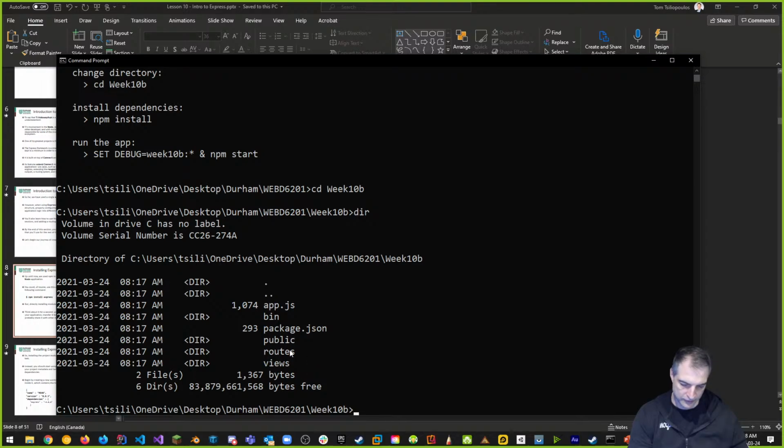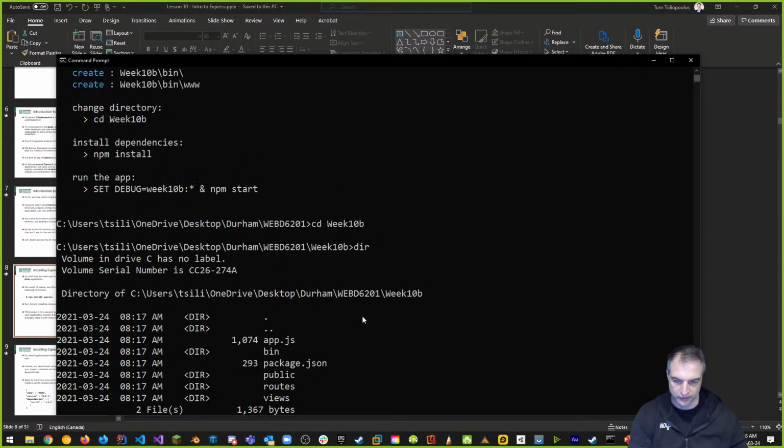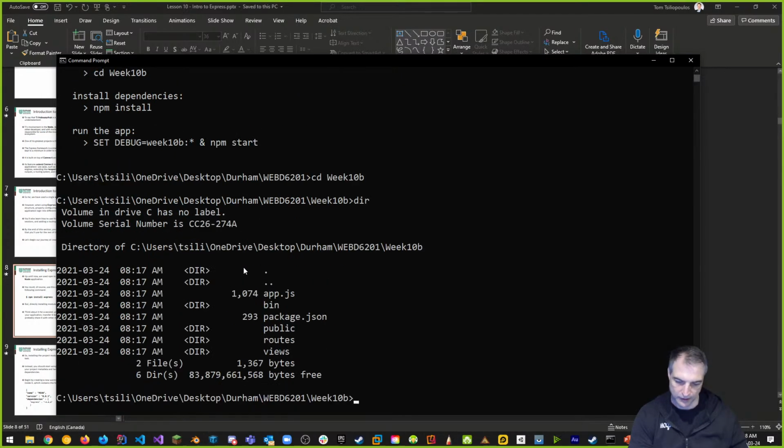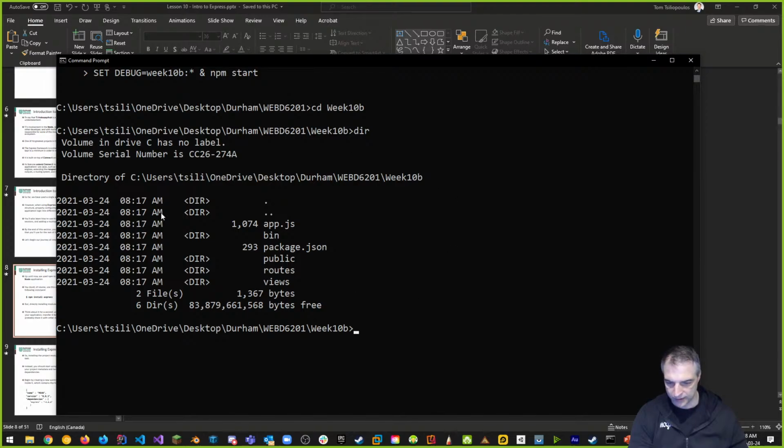So really what we're doing is, let's go back and review. We've installed the Express generator: npm install express-generator -g. We did that earlier. And then we did express -e week 10b, or whatever you want to call your in-class exercise 9. And it just did all this. It basically created all these folders and structures and everything else. We're going to use this to build upon over the next couple of weeks. All right, so that's where we are right now.